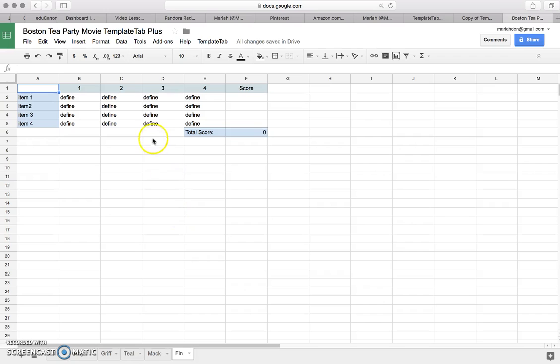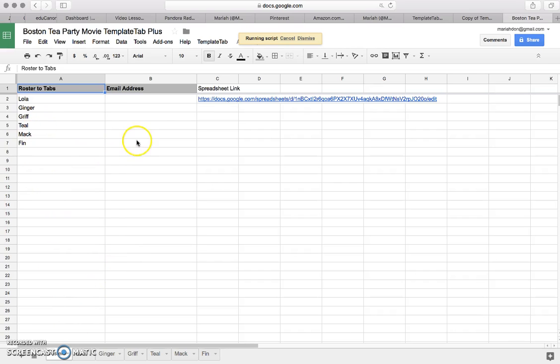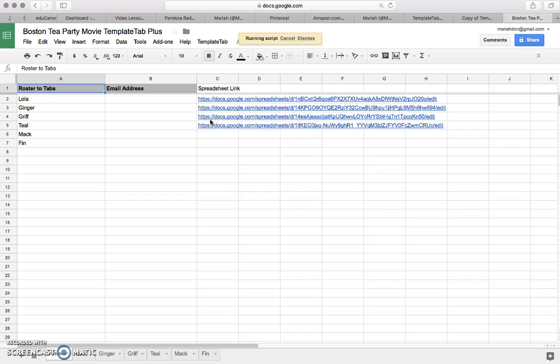Okay, so the next thing I'm going to do is go back up here to the template tab and say Create Spreadsheets. And sometimes this takes a little bit. Notice it moved me over to the roster and it's creating a URL for each student for their own tab in this spreadsheet. And sometimes it takes a little bit. So now each student can get access to their rubric on their own.